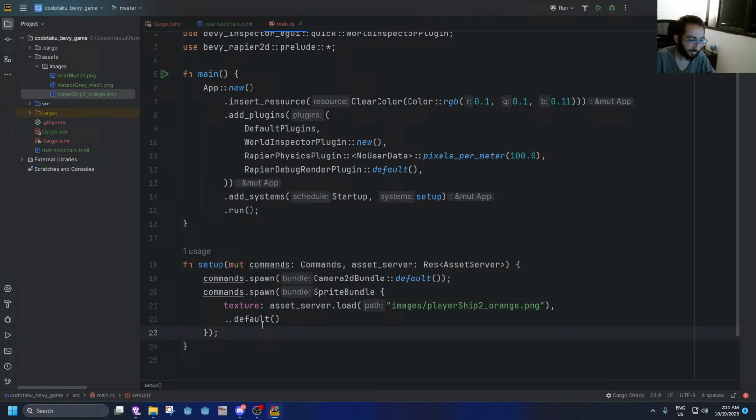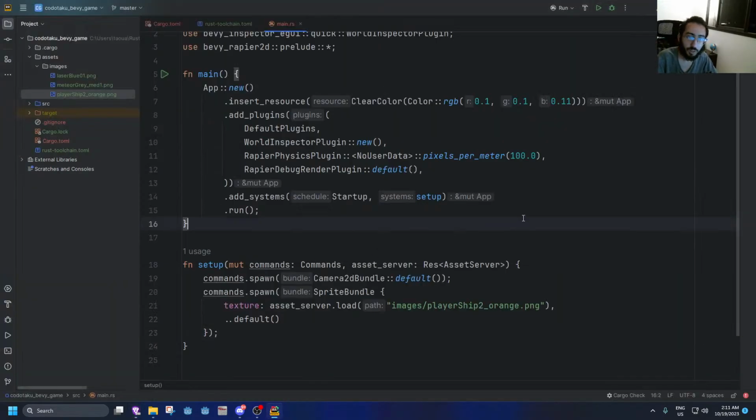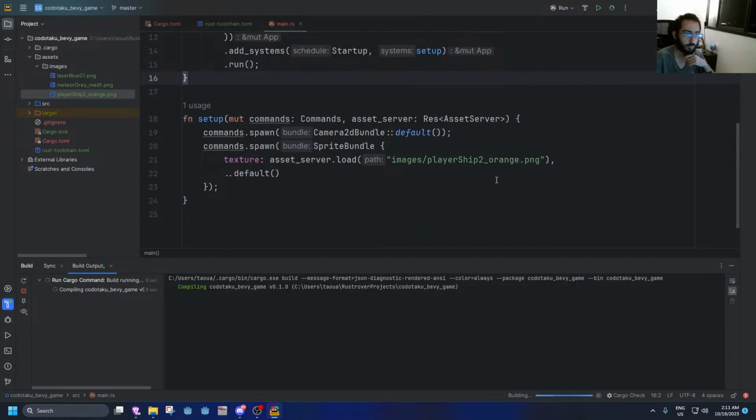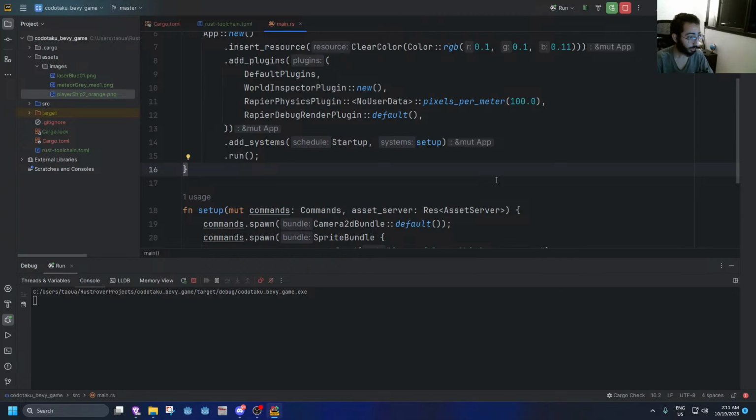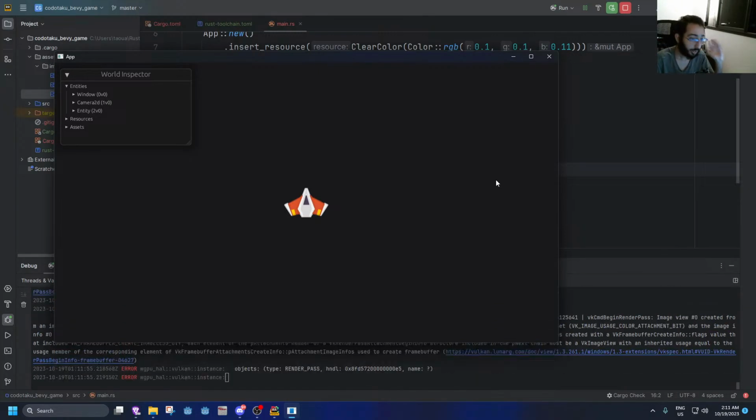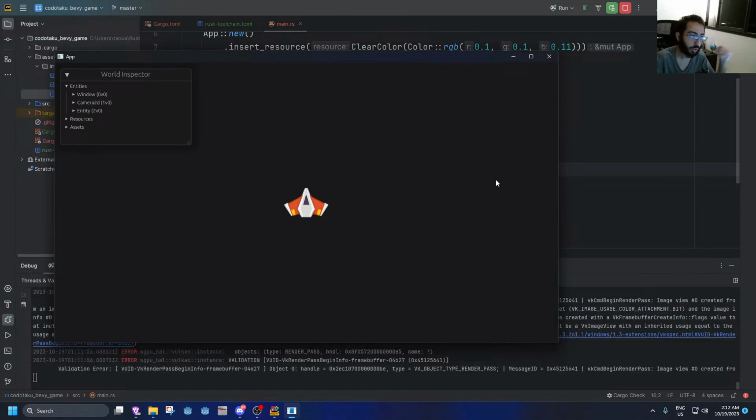Let's see if this actually works. Sprite. We could also give it a transform, but let's just see what's going to happen here. So for right now, let's see. Yeah, it's taking some time. Okay. Use dynamic linking feature to get faster compile time. I tried, but it didn't work for whatever reason. I don't know why it didn't work.